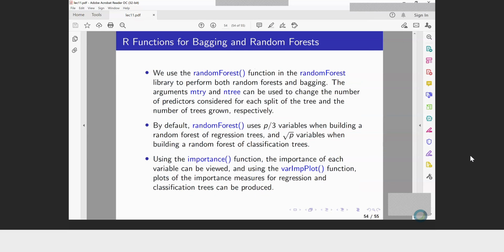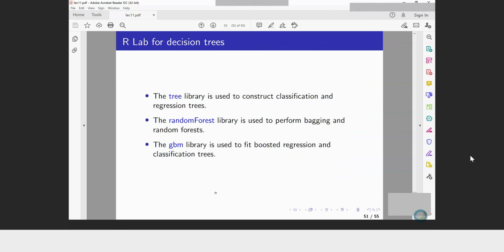We use the importance function. Using the importance function, the importance of each variable, each predictor, can be viewed. And we use this function, varImpPlot, to get the variable importance plot. This is the plot of the importance measures for the regression and classification trees, just like this one. Yeah, you can get it.